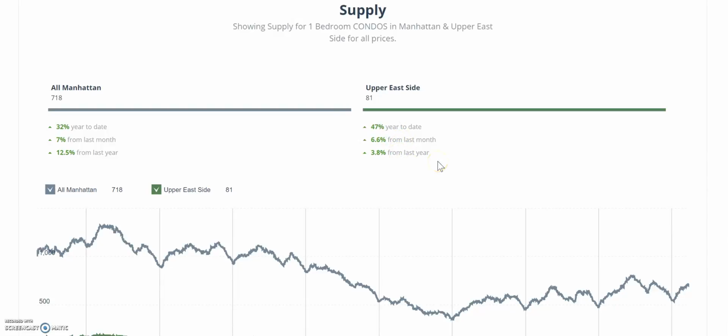The most important number to focus on here is the change from last year. Because Manhattan's market is very cyclical seasonally, we want to look at how our supply, or how any of these charts, are changing over this time last year, in the same month. So if I was meeting with a seller and they wanted to know how the supply is, I could say the supply is up 3.8% from last year.